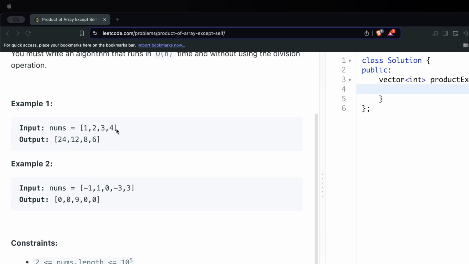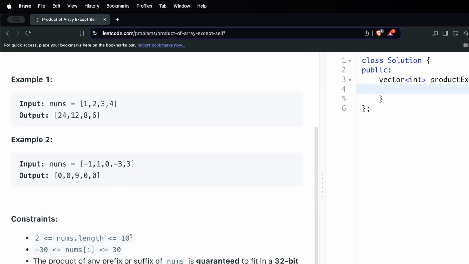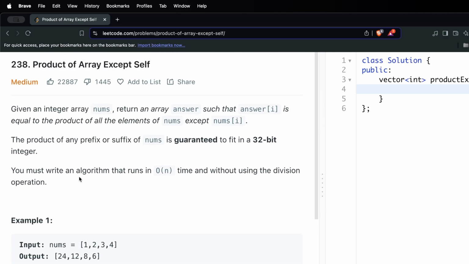So it is 1 2 3 4, and the product will be, for 1, 2 into 3 into 4, so it will be 24. For 2 it is 1 into 3 into 4, 12. Similarly for 3 and 4. And in case of 0, I think it will all be 0 except for that. So yeah, it is pretty much clear.